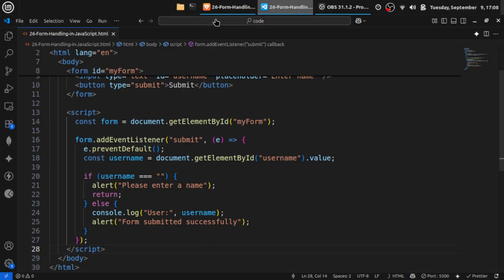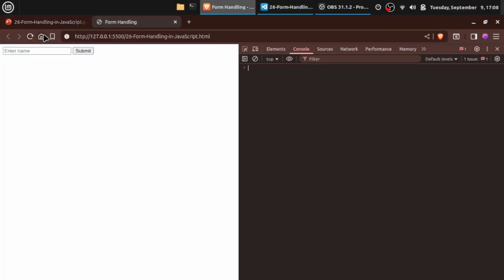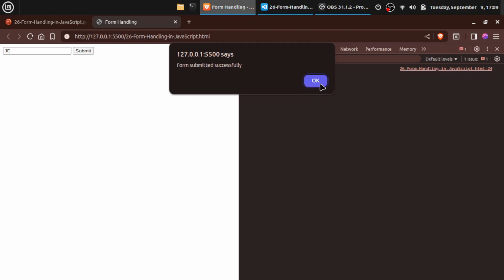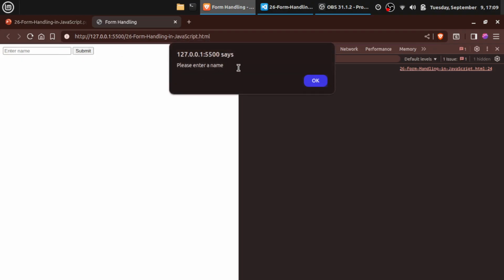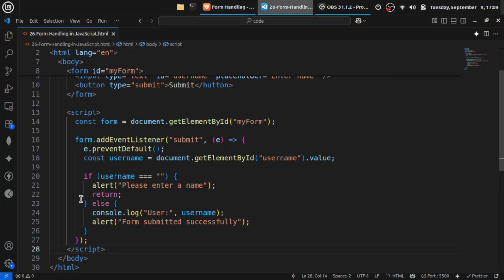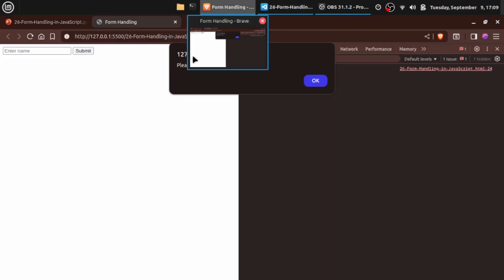Now let's move to the live view and see this. If I enter JD here again and submit, I get form submitted successfully. Okay, no issue, and user is JD. But if I try to submit it blank, I get please enter a name, meaning I get this alert here. So this way we can prevent users from submitting blank forms.